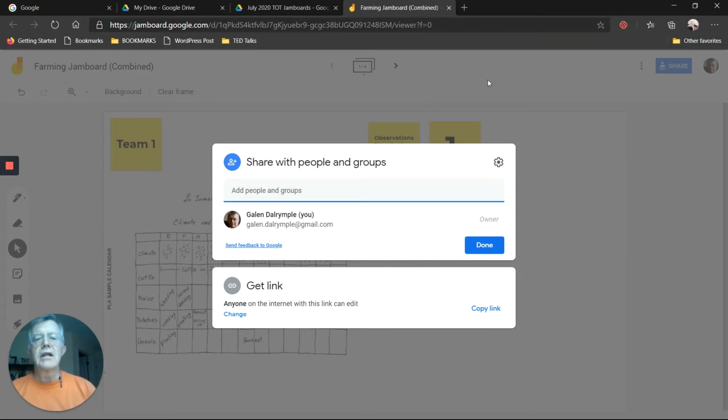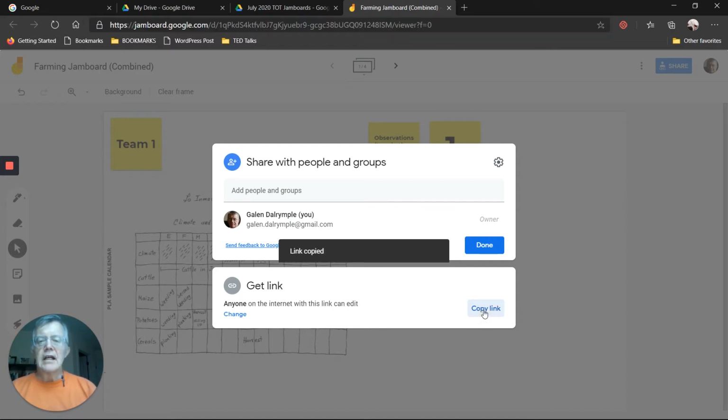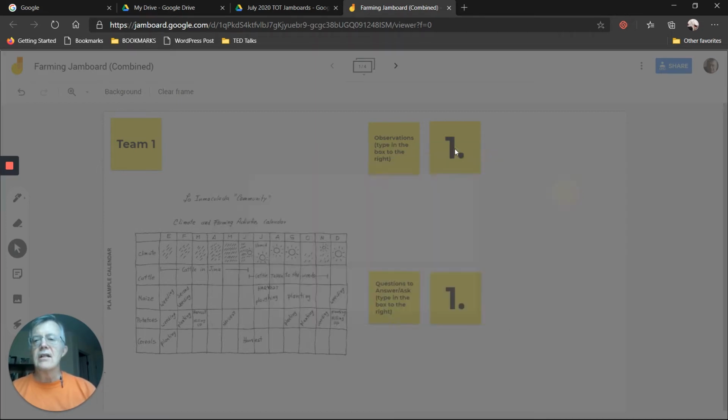Notice the link is up here at the top for this Jamboard, and this will be again for all 3 teams, so there's only one URL that they all need to access their Jamboard. You'd copy this by clicking copy link. It'll bring up a link. It'll say it's copied. Then all I have to do is go to Zoom, paste that link into the chat box, and then people can double click that link and they would immediately be brought right into this Jamboard.